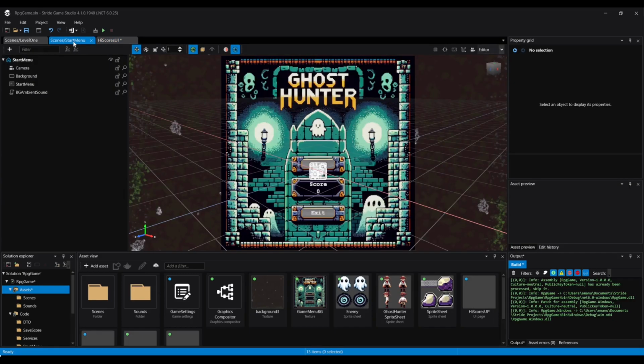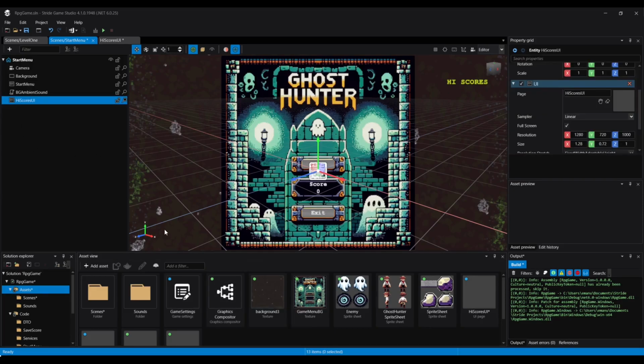Next, we go back to the start menu and we will add the iScores UI to the start menu scene. And right away we see it appear here on the right side. So next, what we will need to do is to add an async script to get the iScores and to show them here. So let's do that next.